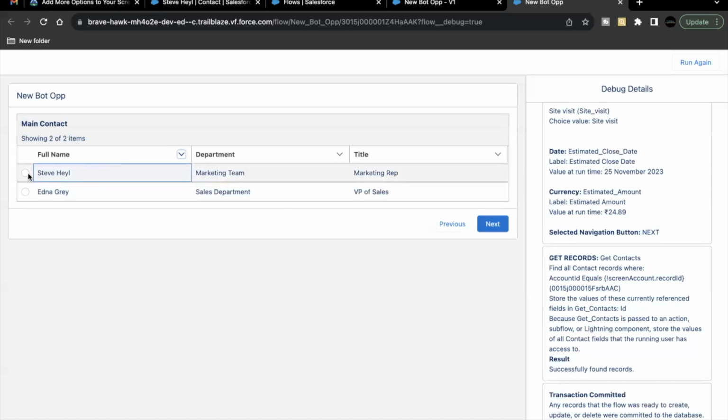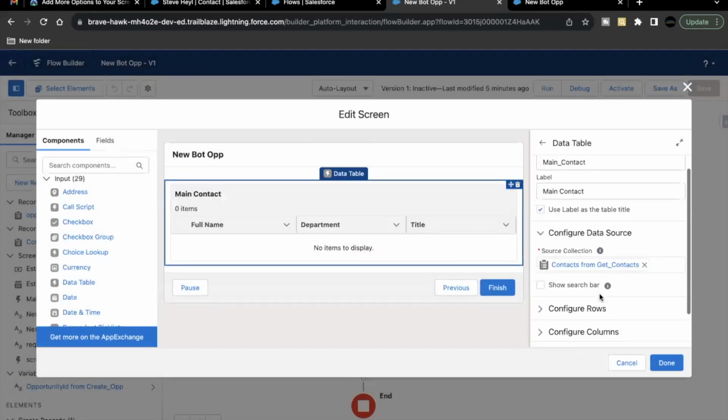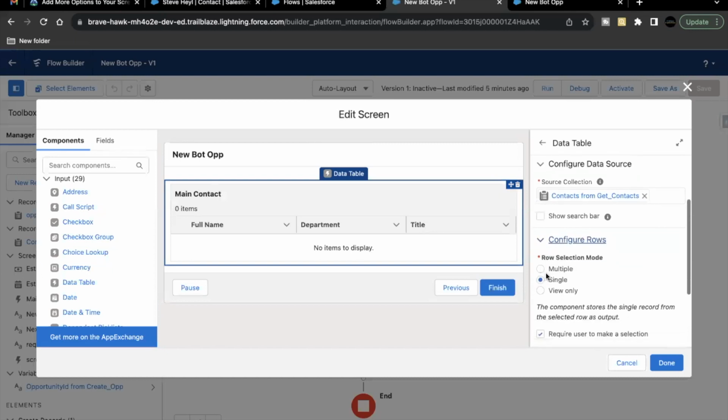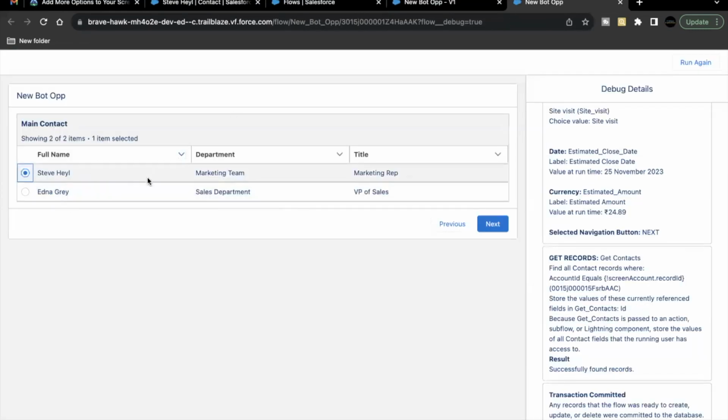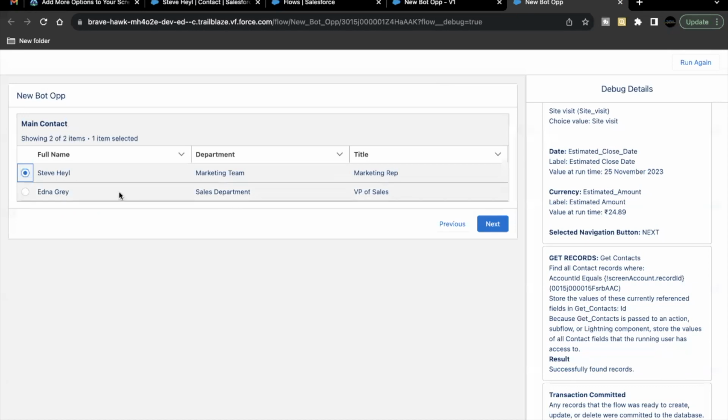So right now, if I try to select both of these contacts, I will not be able to. Why is it so? If I go back to your flow, in the set contact screen element, in the data table, there was this option under configure rows, single or multiple. We have selected single here. That's why we can select only one contact from this data table. If we had selected multiple, then we would have been able to select multiple contact records. But as far as this challenge is concerned, we are selecting a single one, so we are not able to select more than one.